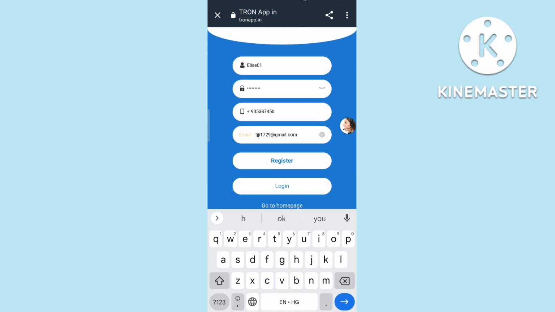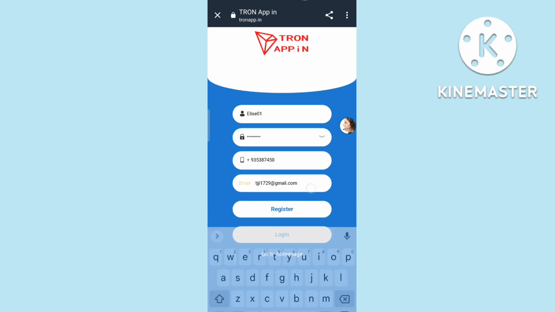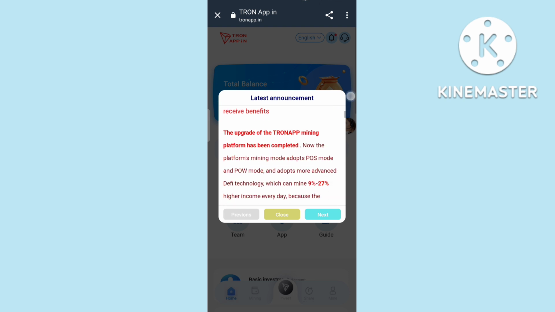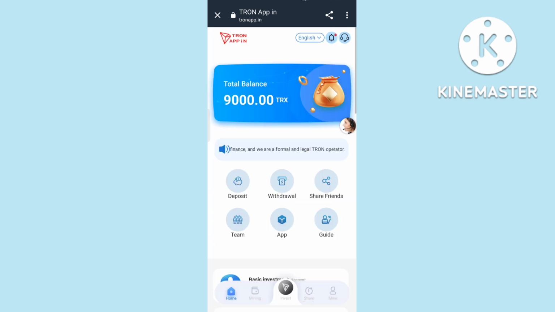If you want to know how to log in on this platform, click on the login button if you already have an account like me. To activate the account you have to deposit 5 TRX, and a minimum deposit of 100 TRX is recommended to receive benefits. So guys, try it at your own risk. I'm not responsible for anything here. If you lose your funds, it may be a financial risk for you, so try it at your own risk.